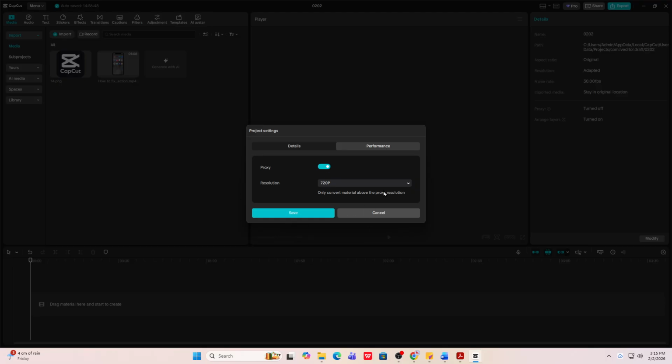After enabling proxy, choose a proxy resolution. For the best performance boost, select the lowest available option, such as 540p. This only affects what you see while editing. The timeline will feel snappier and you'll be able to focus on your cuts, timing, and effects without fighting lag. If you have a powerful computer, you can experiment with higher proxy resolutions later, but starting low usually delivers the biggest improvement.